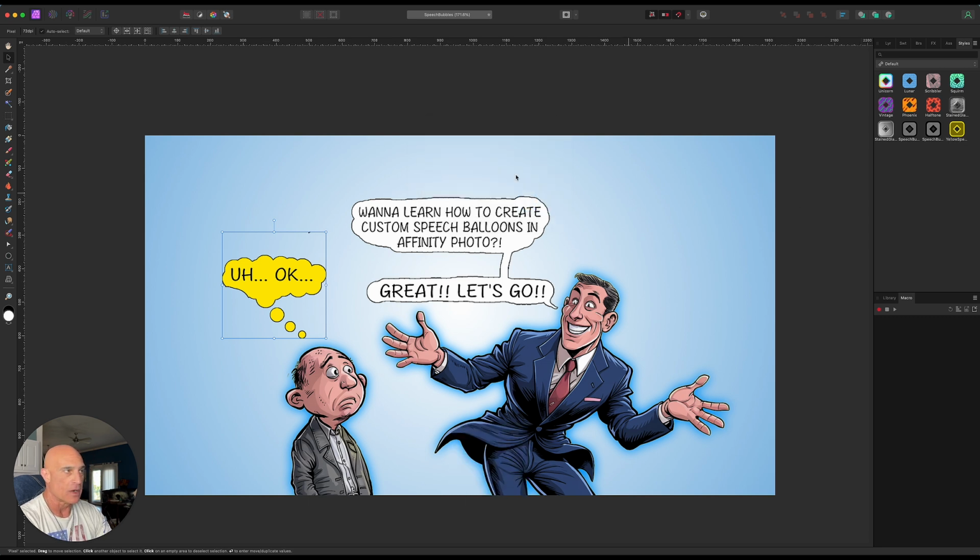Now, if we want, we can just paint on some text and add that to it, and it automatically does it, so you don't have to recreate the layer effects every time. So that was a really quick one.